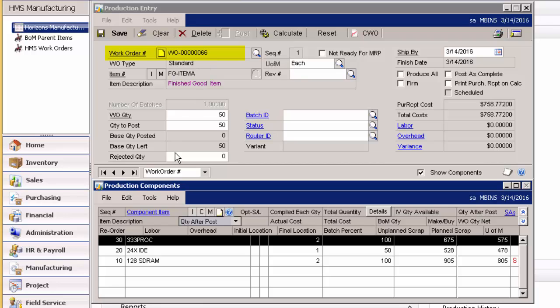I just created this for output of a finished good item A with a work order quantity of 50. Based on this and the bill of materials setup in Horizon, here are the different finished good component items. So we have the 333 proc, the 24X IDE, and the 128 SRAM, and of course calculated based on that bill of material, the quantities that are expected to be issued. So this is our starting point. We'll be coming back and showing you what gets updated as we go through the actual transaction.